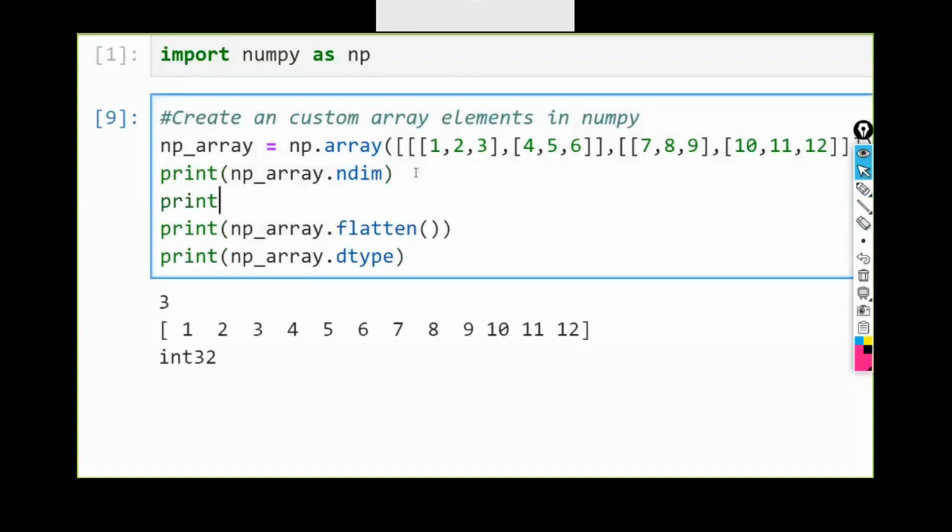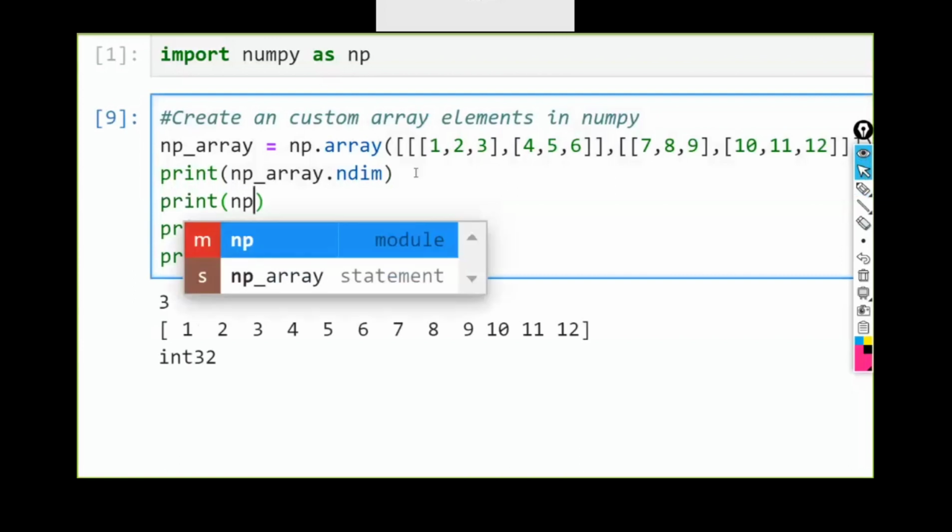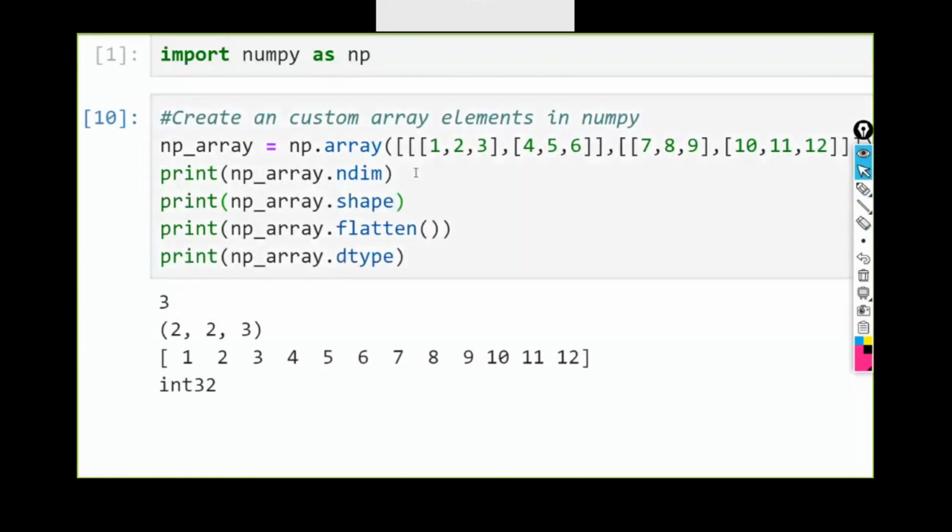Forget about the ndim. You can also find the shape. Dot shape. So what does that shape say? You have two slices, two rows and three columns. You're getting it? Two slices in the cube, and in each slice, two rows and three columns. So 2 comma 2 comma 3. The first one will always refer to slice, the second one will refer to the rows, and the third one will refer to the columns when you are trying to define the shape of this particular n-dimensional data.